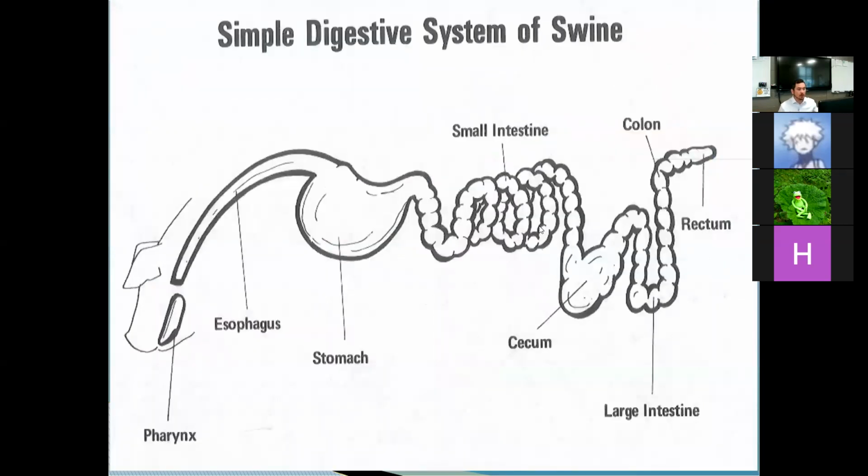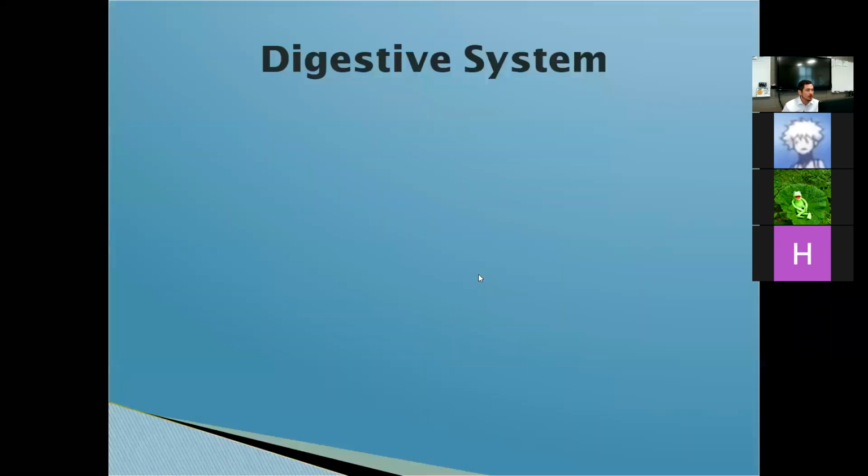As another illustration, this is a simple illustration of a swine's or a pig's digestive system. There's only one major difference between this and humans, which is that they do have a small cecum. We'll talk about the cecum and what its function is, but it's going to be very similar to what our large intestine's purpose is as well. And obviously their cecum is just right at the front of it. It does the same thing.